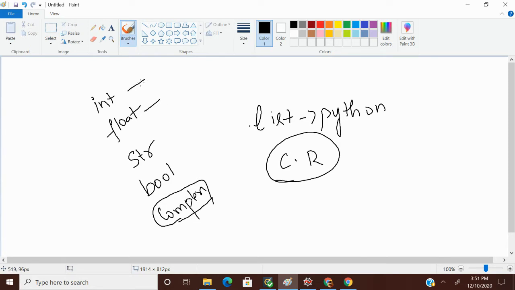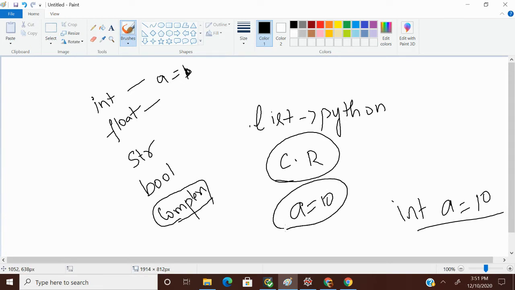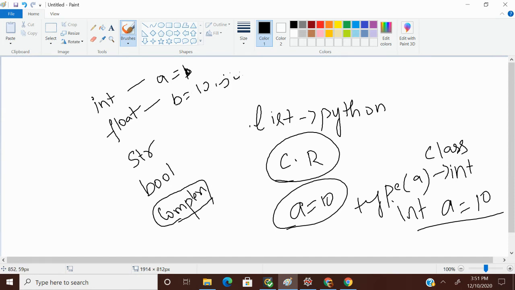Int values can be stored, as we all know, Python is a dynamically typed programming language. We don't need to write int a or some variable name equals to 10 like that. Directly we can assign a is equals to 10. Now if we ask type of a, it will print the type. What type? Integer type. Class int will be the output. And b is equals to 10.56, like this our output will come.